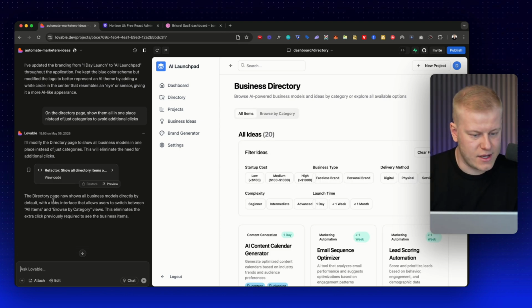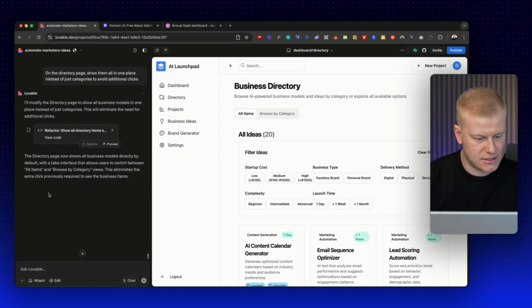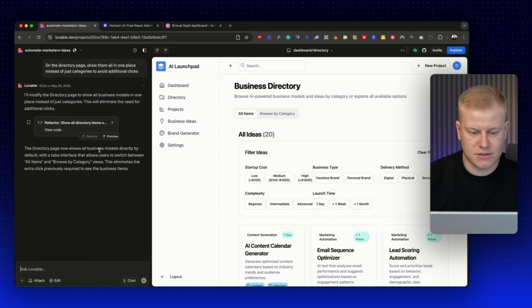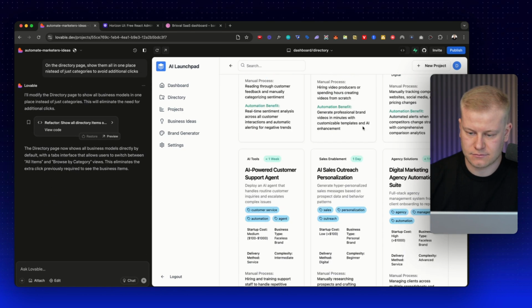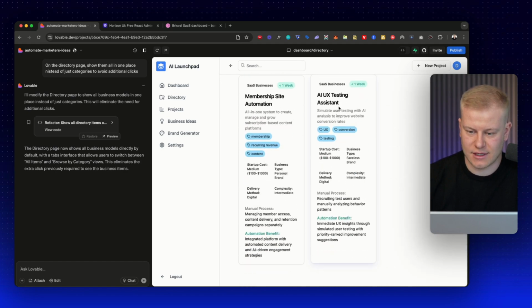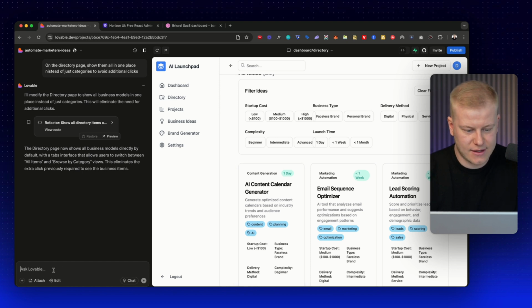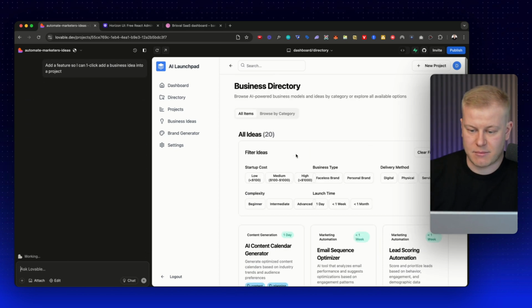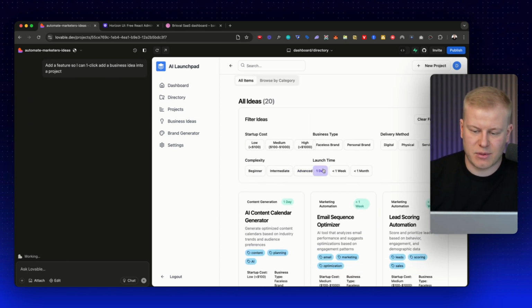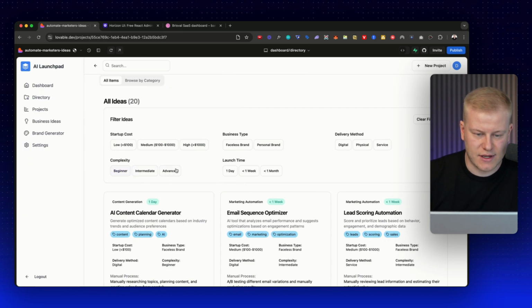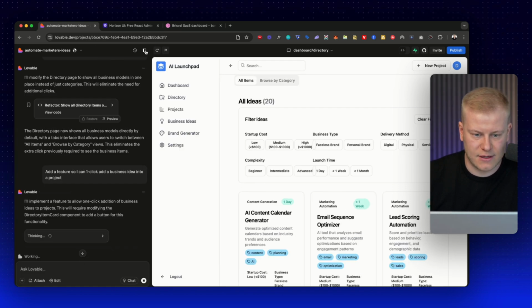All right, we are done. I'll modify the directory page, done that. The directory page now shows all business models directly by default. Perfect. Imagine if we can just add this to a project. Add a feature so I can one click add a business idea into a project. That'd be cool, right? And if there's overlap here, it's because it's shrinking it when you keep that open, right?